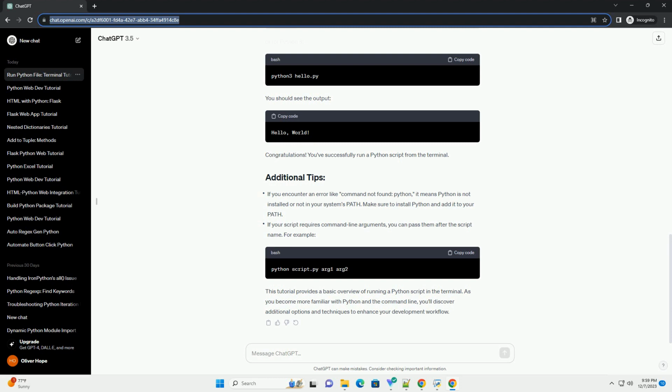for Python 3. Here's the basic syntax. Or for Python 3. Replace filename.py with the actual name of your Python file. Let's say you have a Python script named hello.py that prints hello, world, to the console. Here's how you would run it. Or for Python 3. You should see the output.